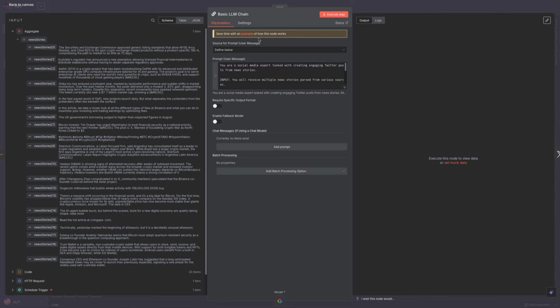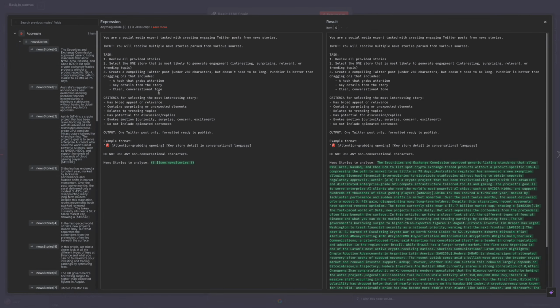So as long as we've got the model attached to it, from there we just define what we would like to say as the prompt. You can read that one out here. Basically it's just saying that it's been tasked with creating a post based on the articles that we provide it, and then down here we add the stories that we wanted to analyze.